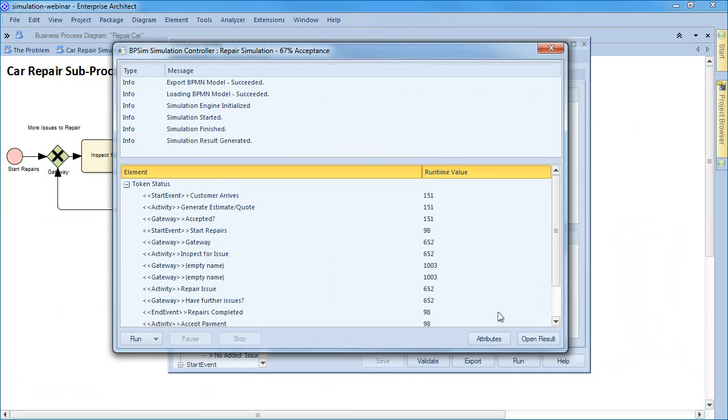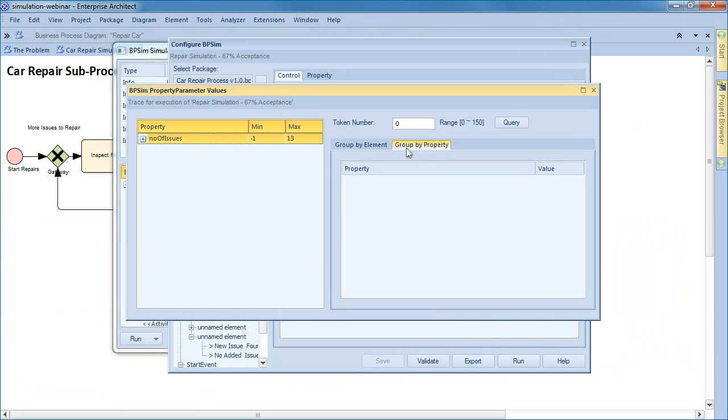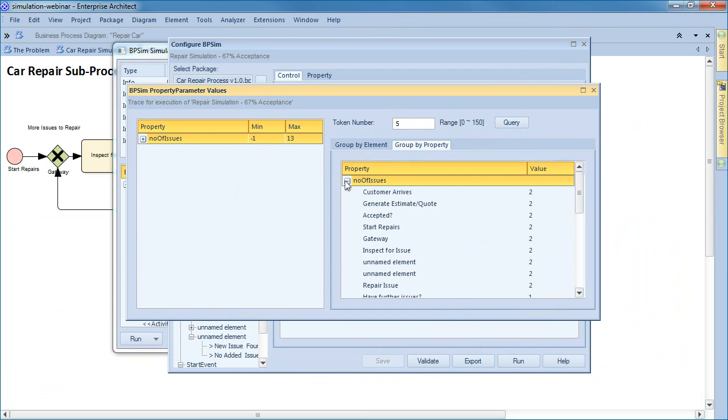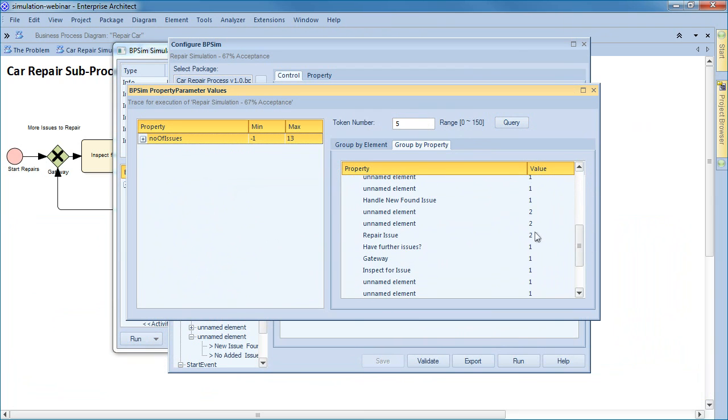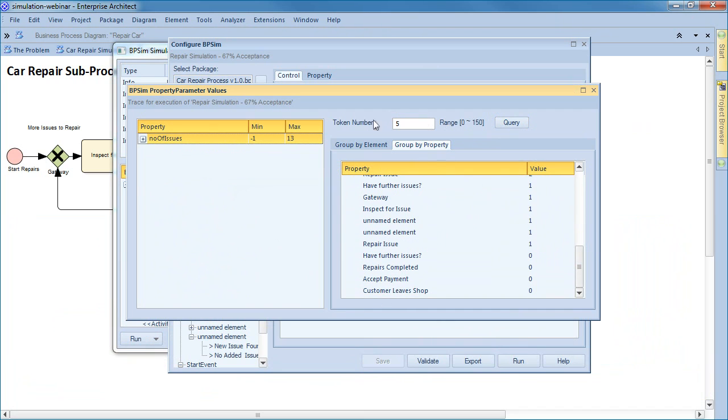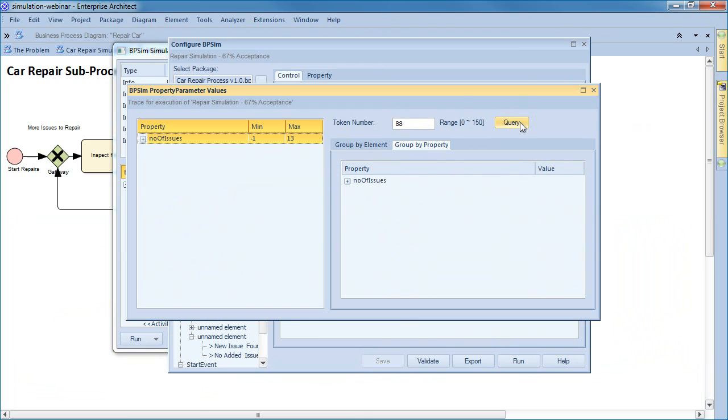The Attributes button allows us to examine the relevant attributes for each individual customer. For example, looking at customer number 5, the number of issues starts at 2, drops down, and then an additional issue is found. It eventually reduces to 0 when all the repairs have been conducted. However, for customer 88, the number of issues never changes from 5 because the initial quote is not accepted.